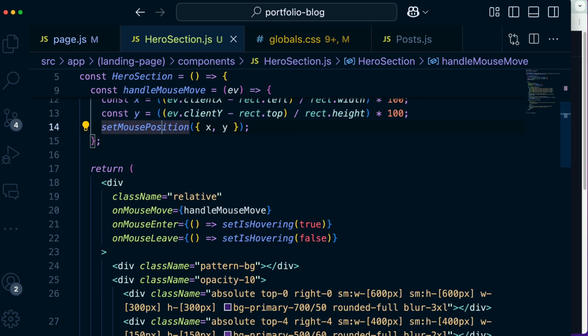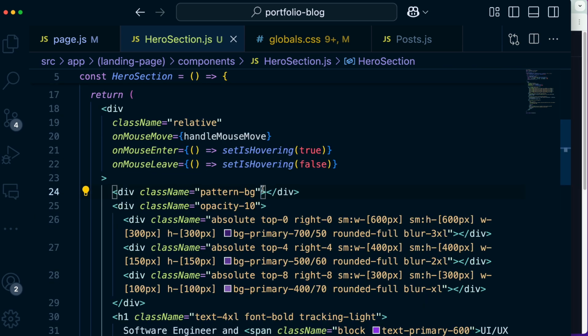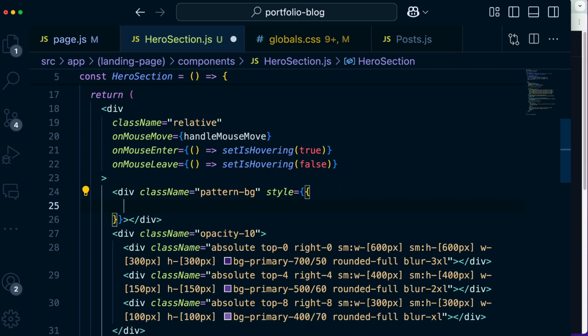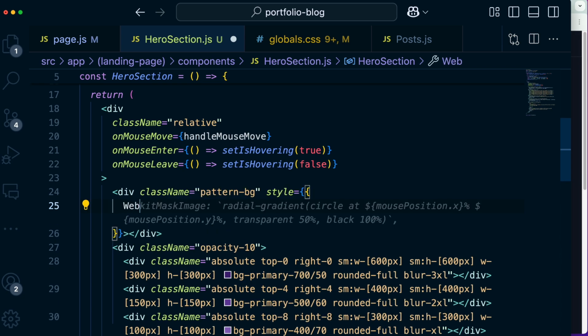So let's go to our pattern, which is here, and we're gonna add a style. I don't usually do this for other styles. I use either class names or CSS, but for this one we don't have that much of a choice. Okay, so for the background image, we're gonna keep that as it is. We're gonna apply WebKit mask.